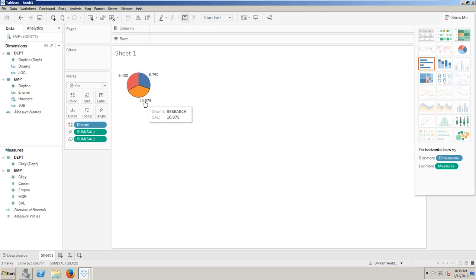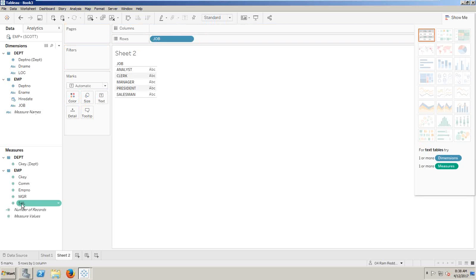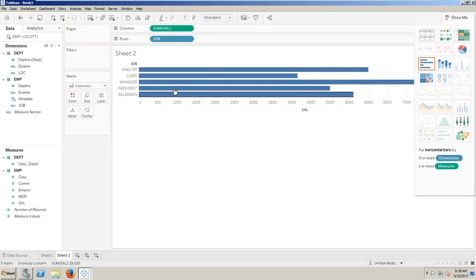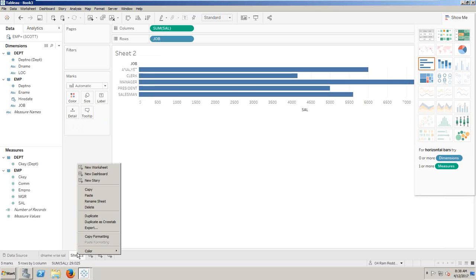Now, what is the next option? New worksheet, sheet 2, we are going to get it. For example, I want to know job wise what my salary expenditure is. I can go and get the job wise salary expenditure. So this is one sheet, and I can rename it at the bottom. This is DNAME wise salary, and this one I am renaming as job wise salary. Now we have developed two sheets.